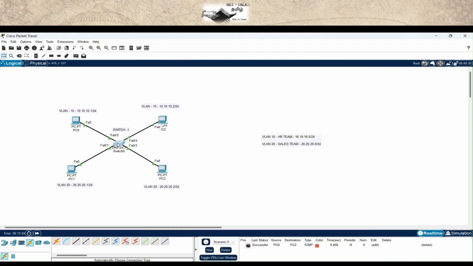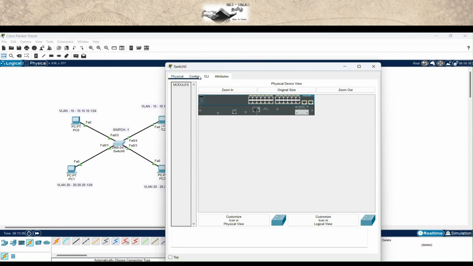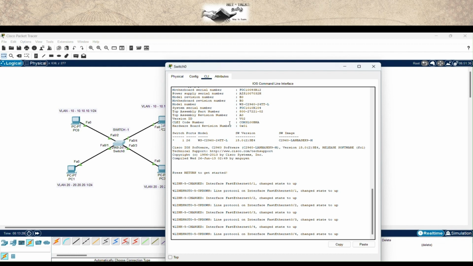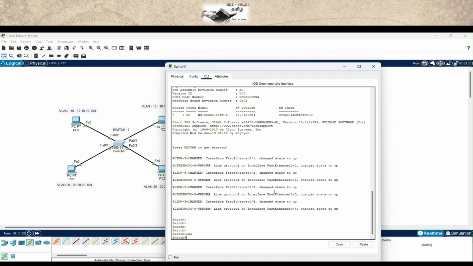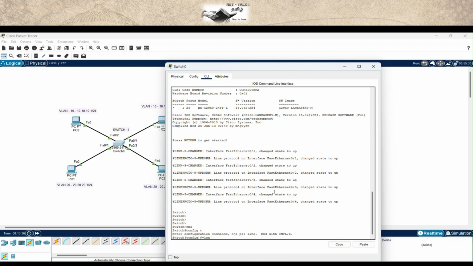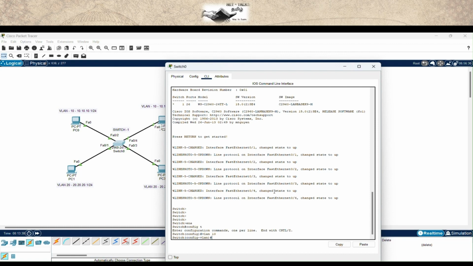Now let's move to the switch configuration. I am going to the switch configuration now. Usually in a live scenario, we will be logging into the switches through SSH or telnet. SSH is preferable since telnet is vulnerable. Now we are going to the config mode.